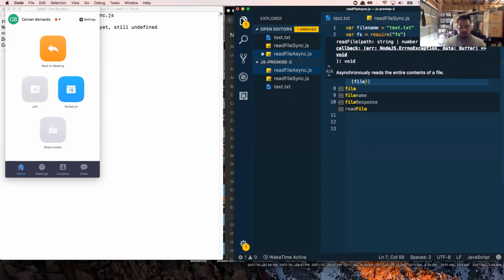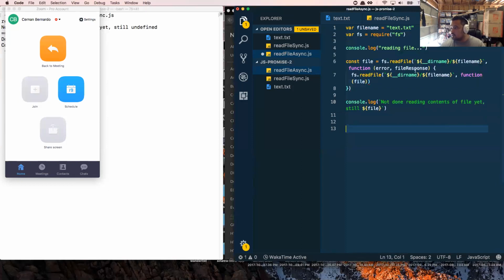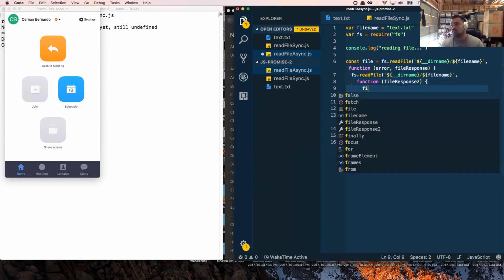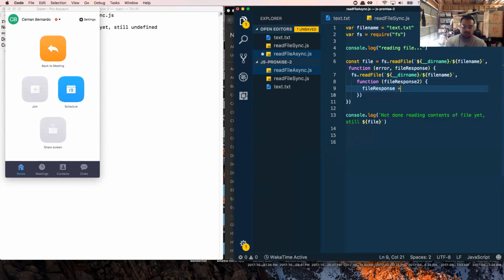File, what did I do? File response 2. If I move this down to kind of keep in line with everything else, there's that. Move this in a little bit. And then we would concatenate file response plus whatever. I wanted to merge those two responses together or something like that.